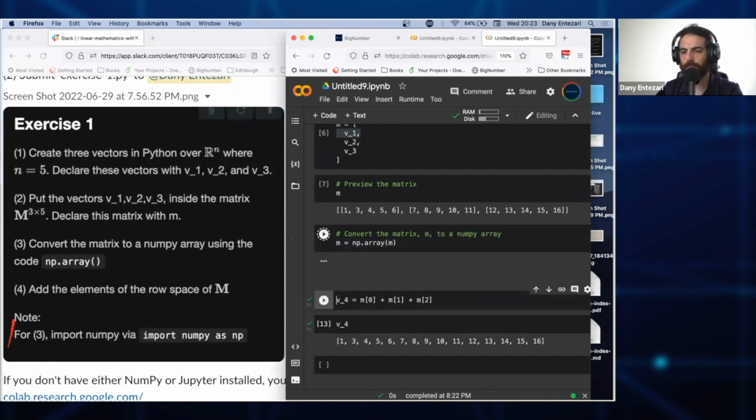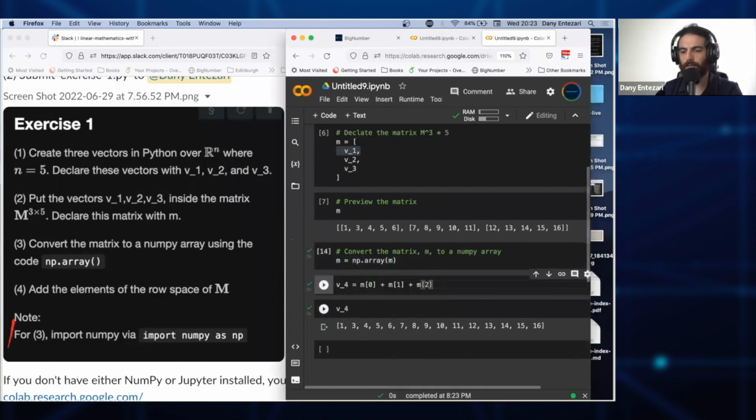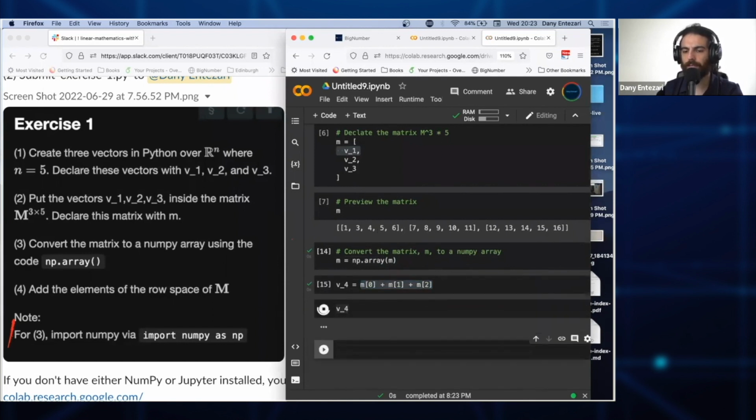So one more time. Now I'm going to create a 4th vector out of the sum of these vectors. And if I now say V4, there you can see we've done vector addition. And that's the answer.